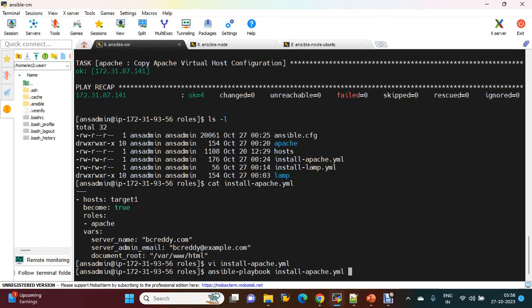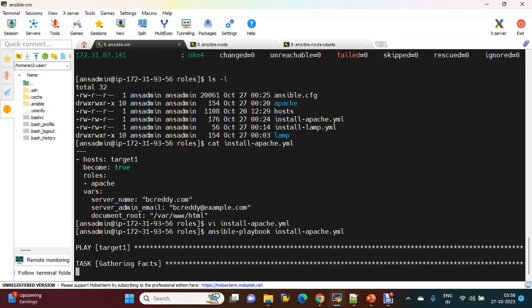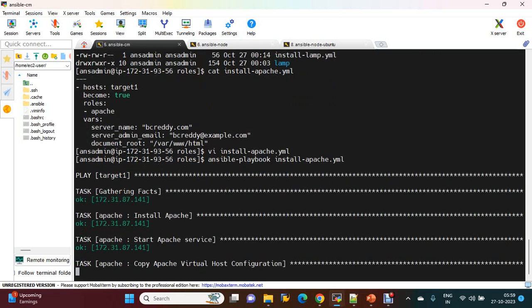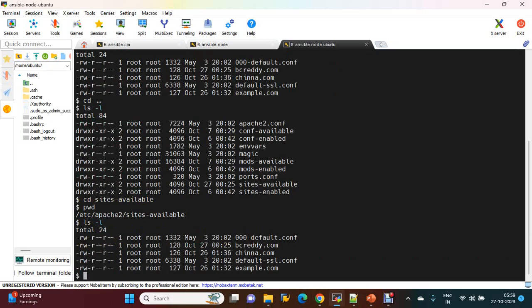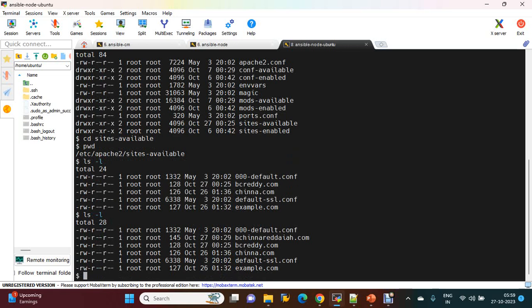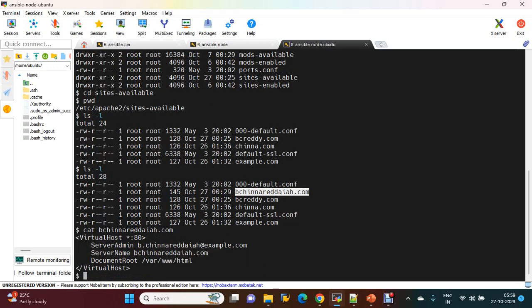Now let's execute again. Install Apache, start and reload. See, now it is running the handler. This time it is working fine. Now if you check, see, the generated configuration file is available. And if you check bcreddy.com, see, it takes the changes. Okay. So like this, we will create a role, and we will execute it.